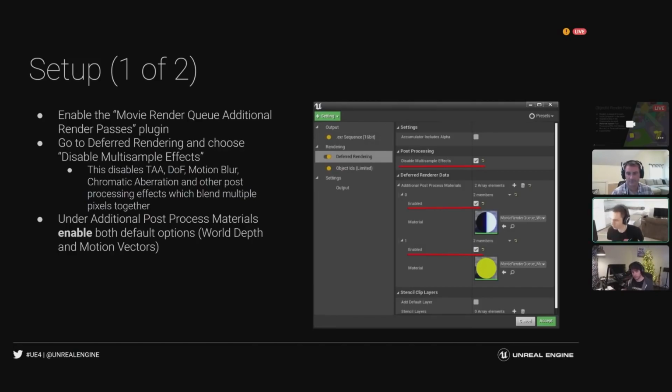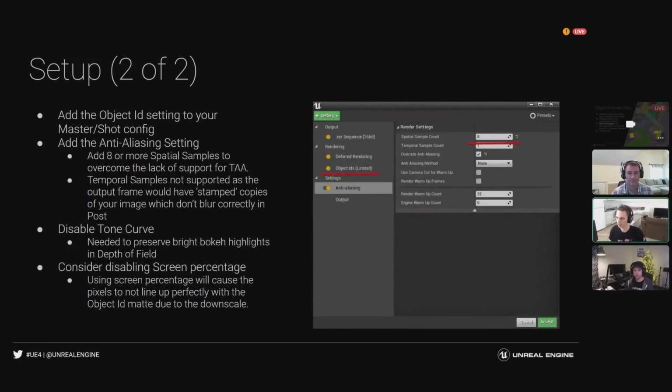Under the additional post-processing materials, you're going to want to expand that array and check enable on both of them. We have 2 there by default, and we'll talk about them a little bit more later. The 2 that are there by default are world depth and motion vector, so you really just need to hit enable on them. After you've done that, you're going to add the object ID setting to the config. Then you're going to want to go into the anti-aliasing and set 8 or more spatial samples to overcome the lack of support for TAA. You could do more than 8. 8 is a good starting point for having nice looking anti-aliasing. As we mentioned earlier, temporal samples, while it will technically render them, it's not going to give you what you expect.